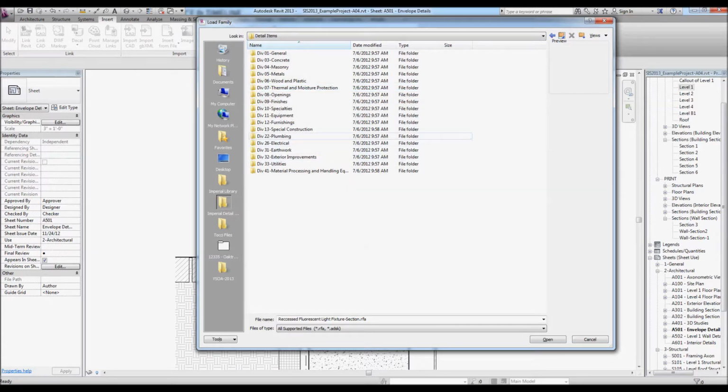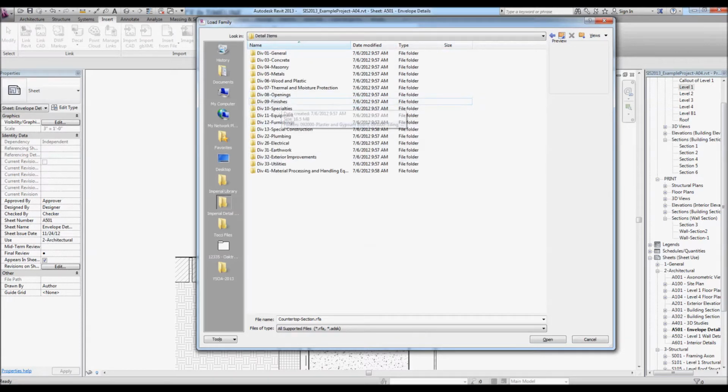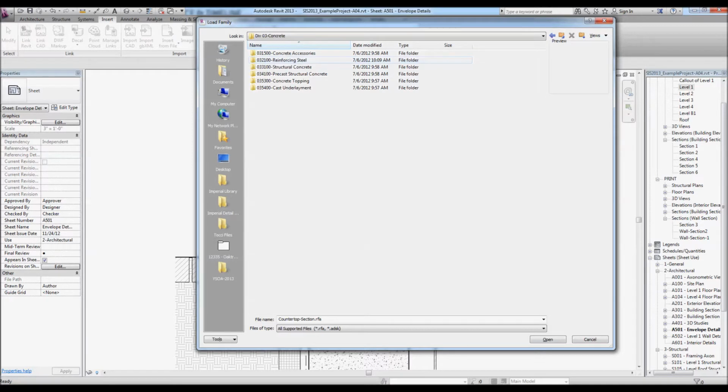I have plumbing. Let's try furnishings, casework, countertops. There's just about anything you could think of putting in your model. From a basic standpoint, it's going to be in here. Concrete, reinforcing steel, right? Many of you are going to have to draw reinforcing. It's in here already.